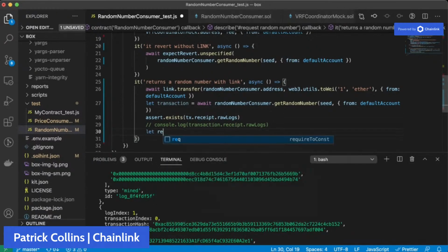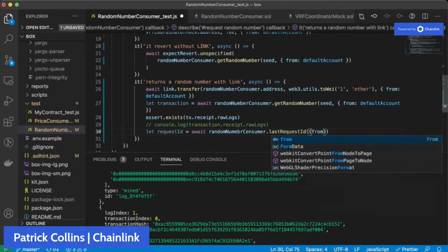So I'm going to do let requestId equals await randomNumberConsumer.lastRequestId. And now I'm feeling kind of silly. Now I'm like, oh, I should have done it with the event actually.